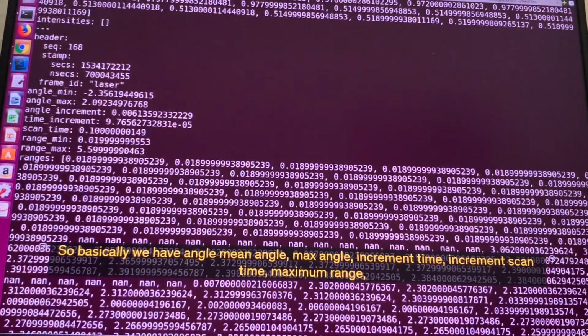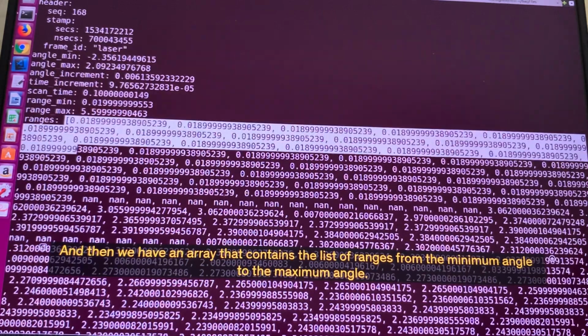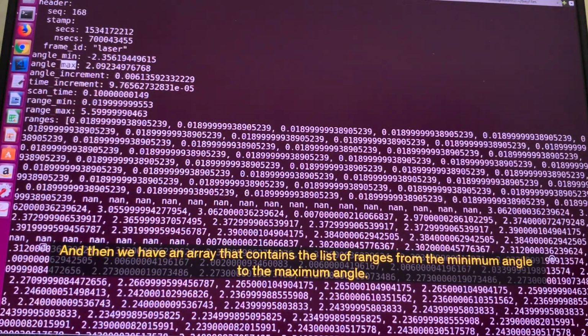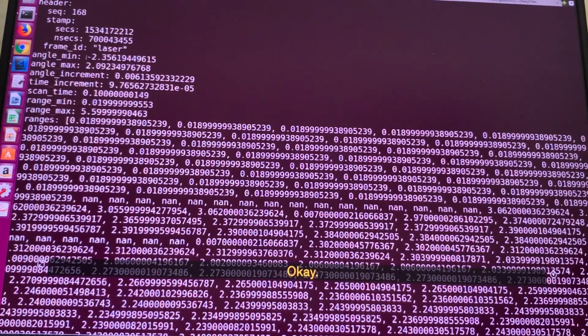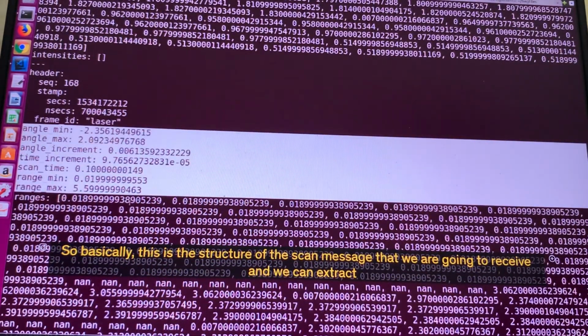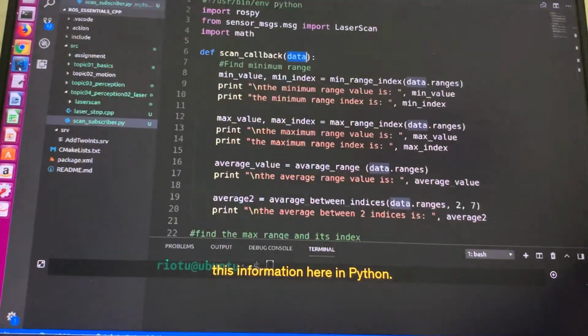Basically we have angle_min, angle_max, angle_increment, time_increment, scan_time, range_max, range_min, and then we have an array that contains the list of ranges from the minimum angle to the maximum angle. Remember that these angles are expressed in radians. So this is the structure of the scan message that we are going to receive, and we can extract this information here in Python.